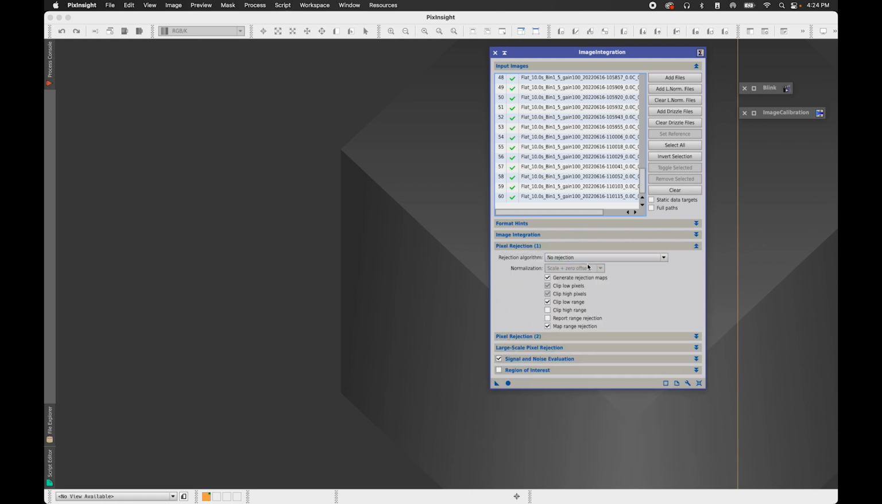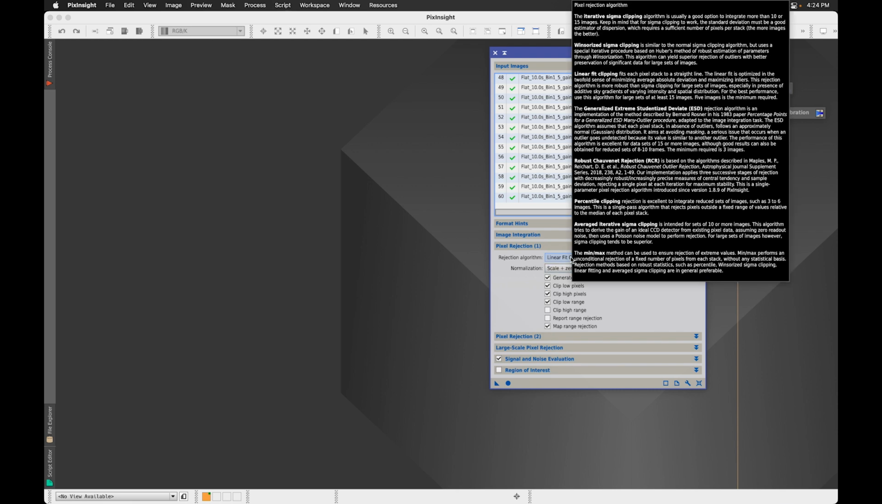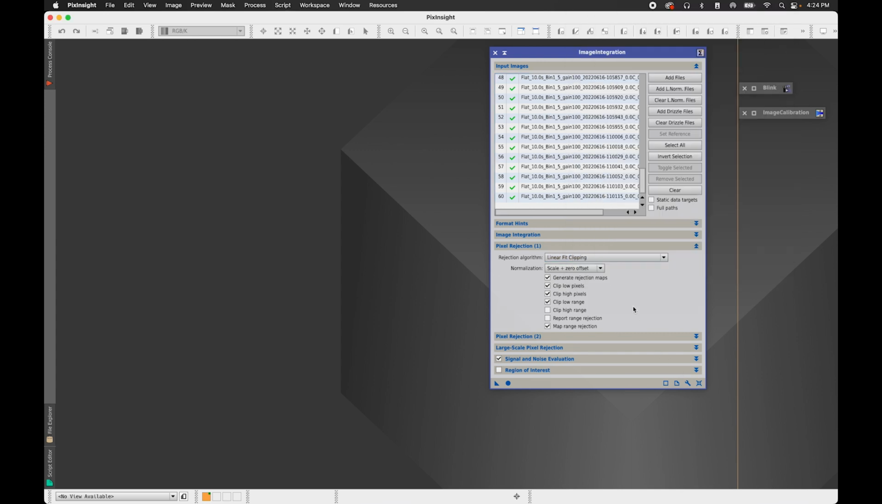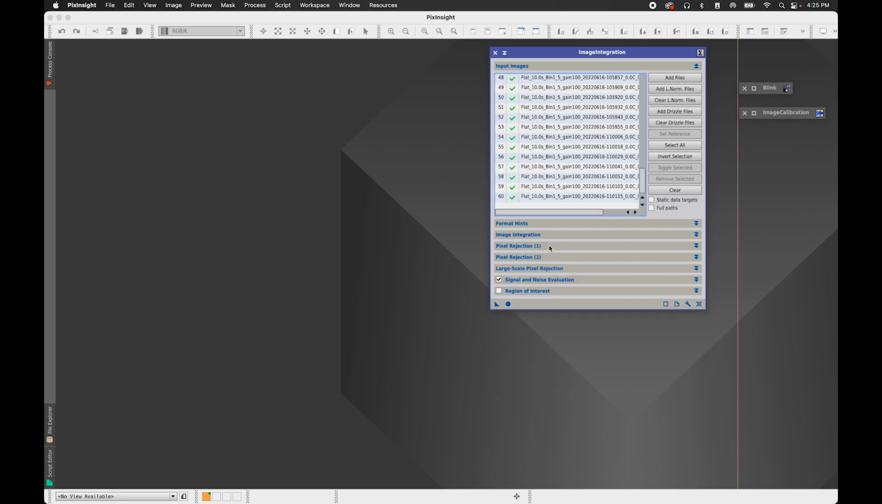For pixel rejection, for the rejection algorithm, I'm going to do linear fit clipping because again, I have more than 25, and if you don't know which one to use, just hover over and read which one would be best for your data set. And then for normalization here, we want to use equalize fluxes. You can uncheck generate rejection maps. You can minimize that. And then you can keep everything else the same. And let's apply global.